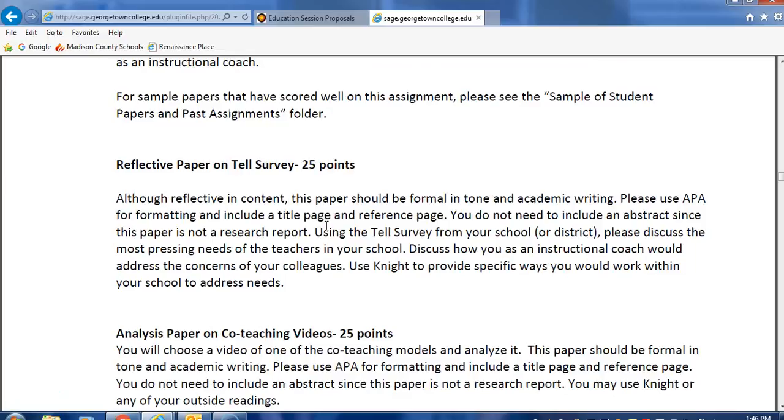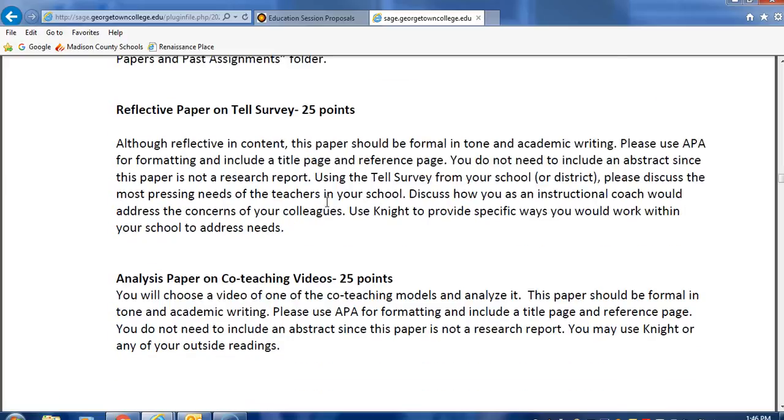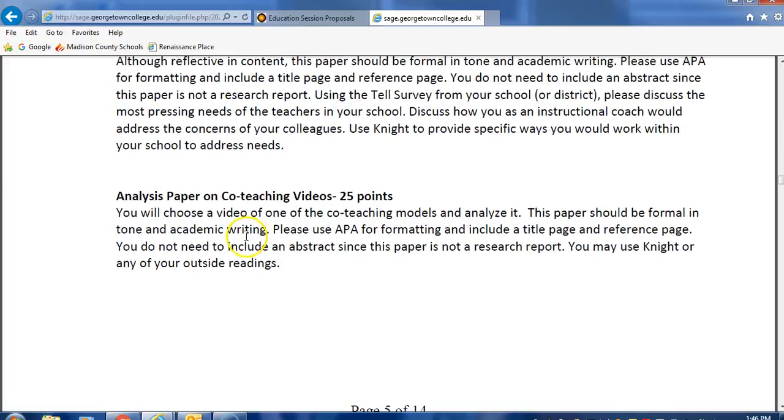Toward the middle of the course, you'll do a reflective paper on the TEL survey for a school that you work at, or the district TEL survey of the district that you work at. If you're not currently employed, excuse me, as an employee in a public school in Kentucky, obviously use a school or district that you're familiar with to do some reflection on that TEL survey. I'll show you where those details are at here in just a moment on the Moodle site. And then another paper will be an analysis paper on the co-teaching videos, which is worth 25 points.